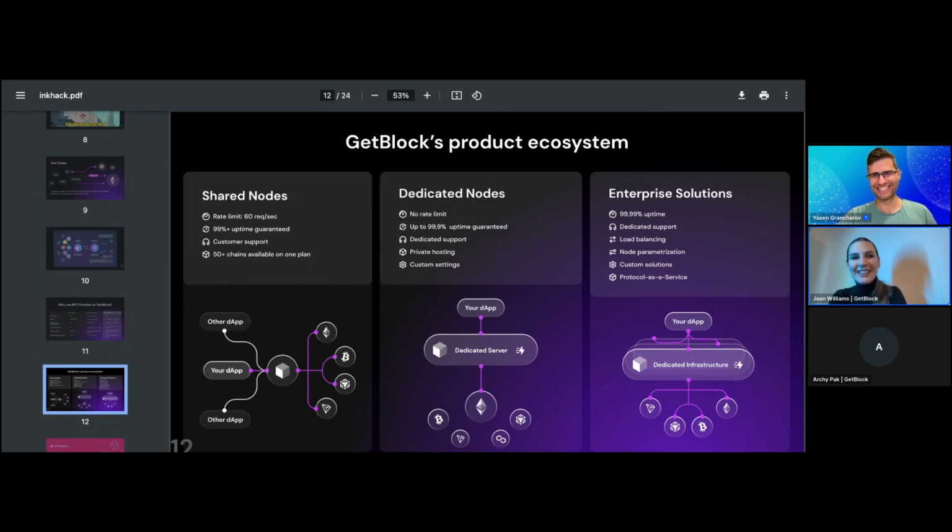Dedicated nodes for projects that require enhanced performance and exclusive resources. GetBlock offers dedicated infrastructure that is tailored for specific needs. It gives you faster response time, increased reliability, and greater control over your blockchain interactions. And the last one is enterprise solutions, which is obviously made for businesses and organizations that require scalable and secure infrastructure to support their Web3 projects.